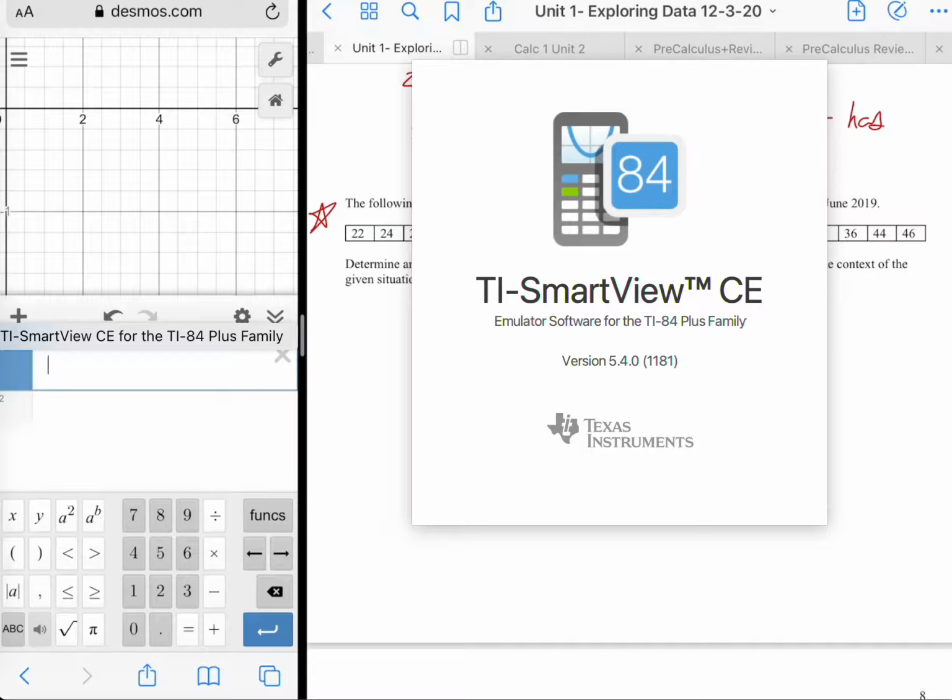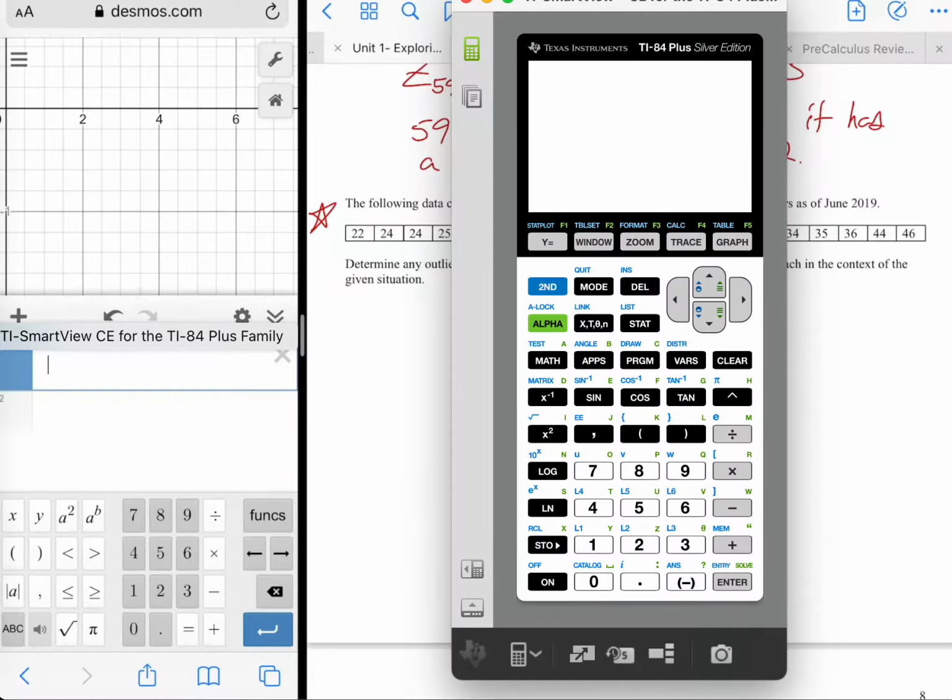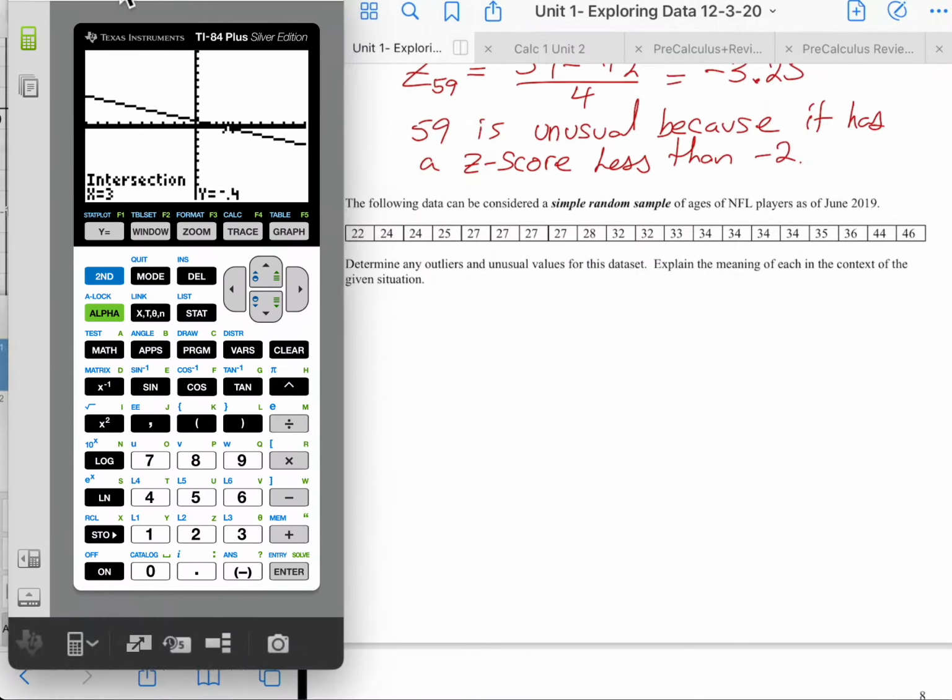So, all these security things taking effect, and now we play the waiting game. Bless you. All right, so the calculator's up and running. Finally.